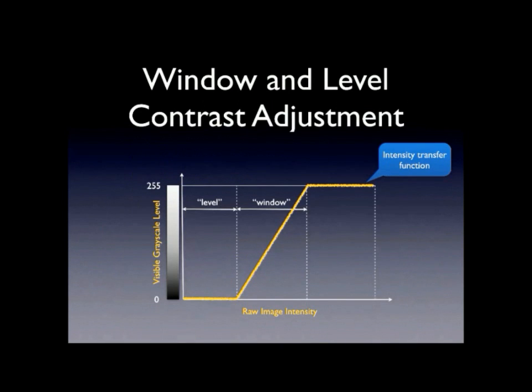everything that's below, all the intensities to the left of the first dashed line, are going to map to value 0, which, as you can see on this gradient here, maps to black. And everything to the right of the second dashed line is going to map to white, or 255. And intensities in between those two dashed lines are going to map linearly between 0 and 255.